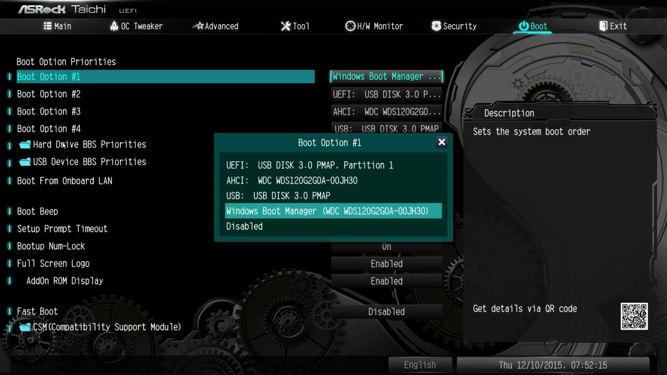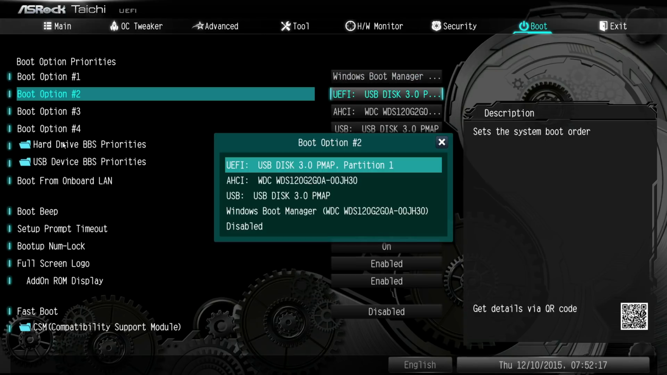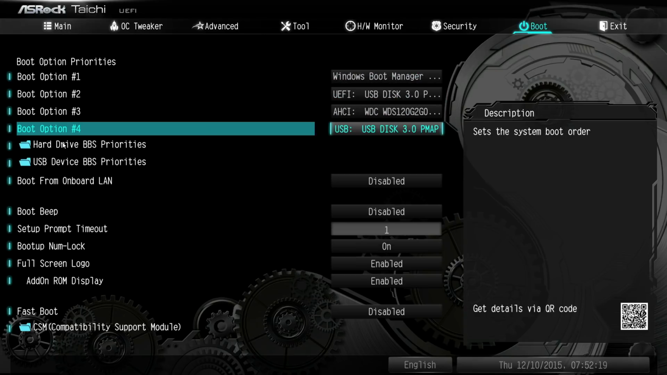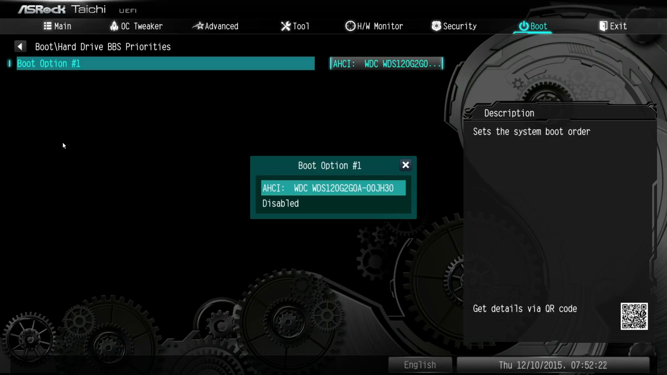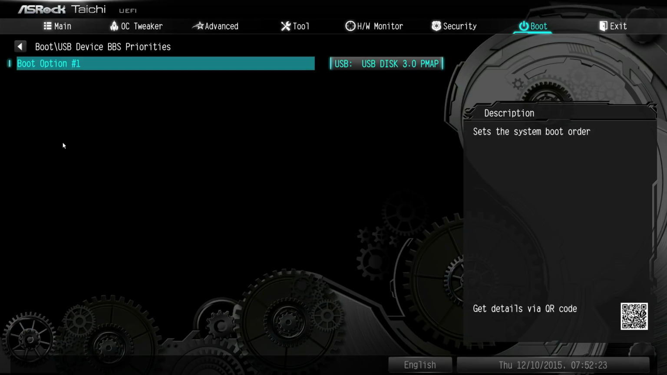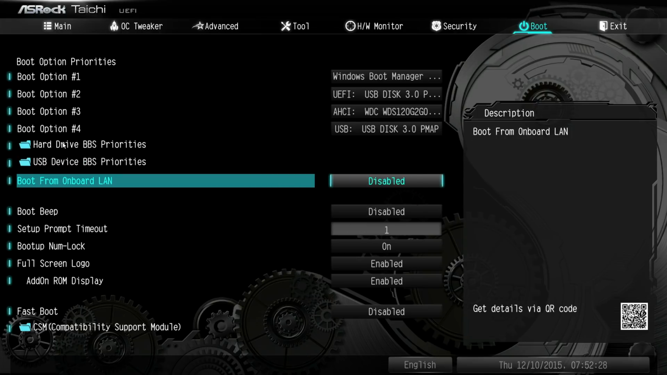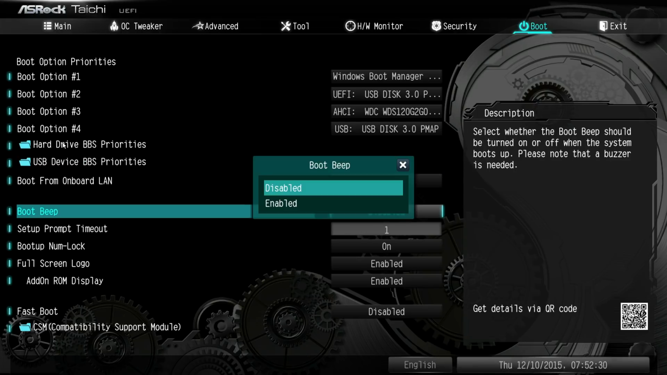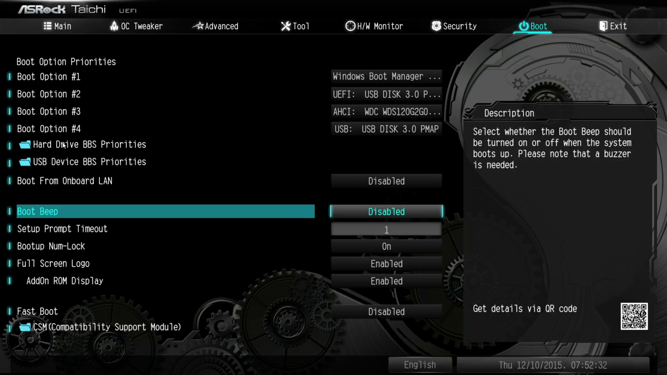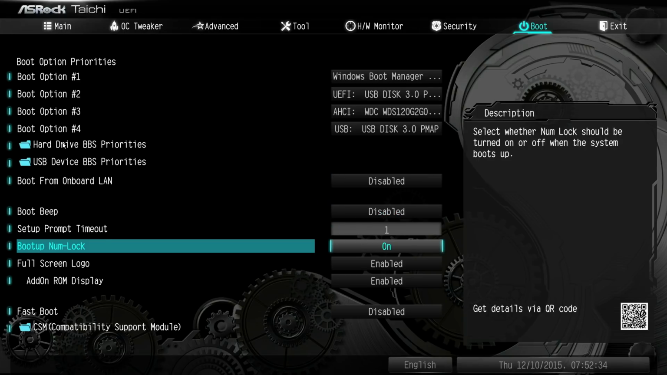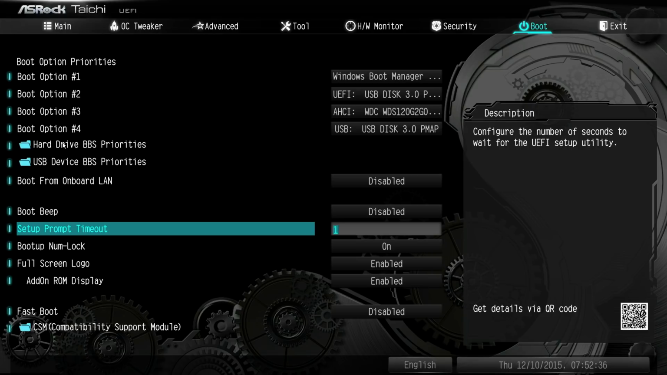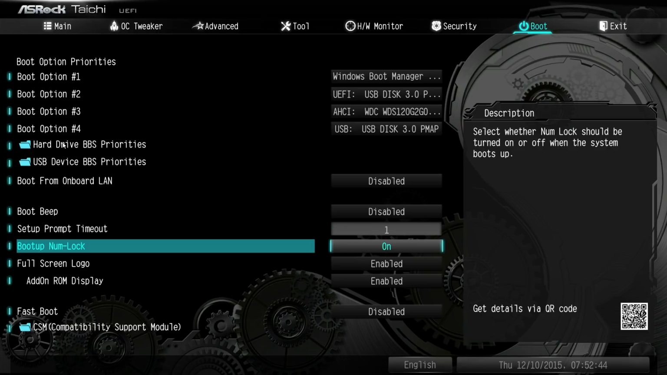Here's your boot options. All right, you can choose the order in which things get booted. And your BBS priorities for USB devices and hard drives. Boot from LAN, enable, disable, boot beep. You can have the board beep at you if you enjoy that. Setup prompt timeout, configure the number of seconds to wait for the UEFI setup. Right, so if you're having a hard time catching the BIOS with the Del key, then you can crank that up to give yourself more time to get into the BIOS.